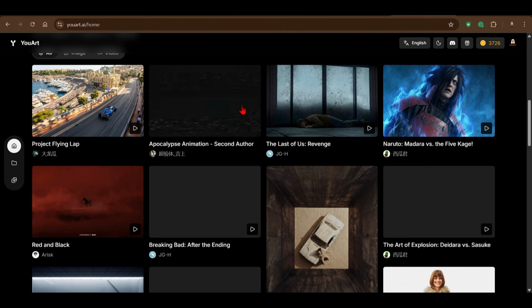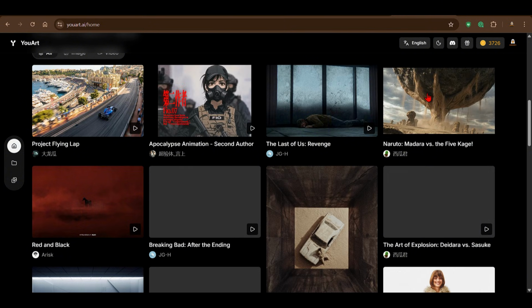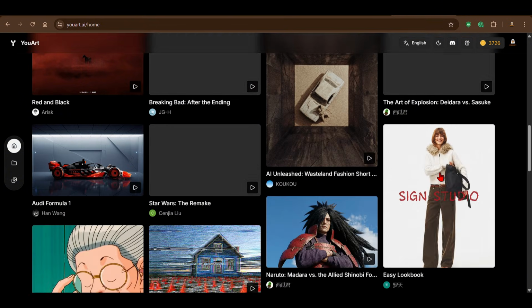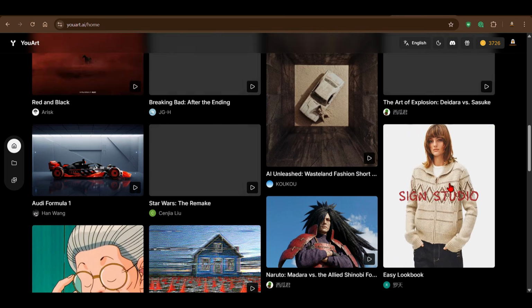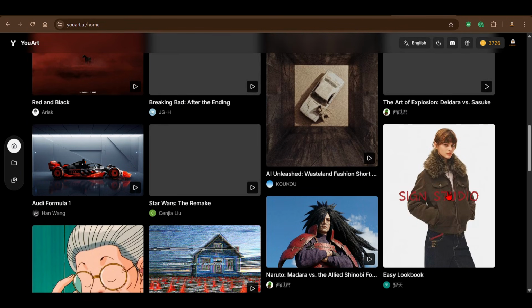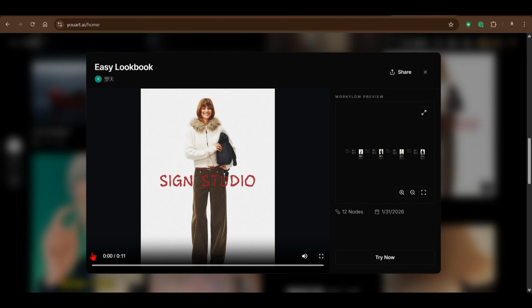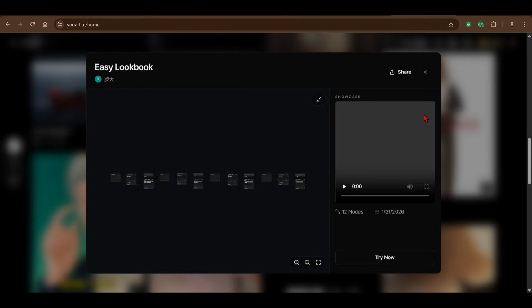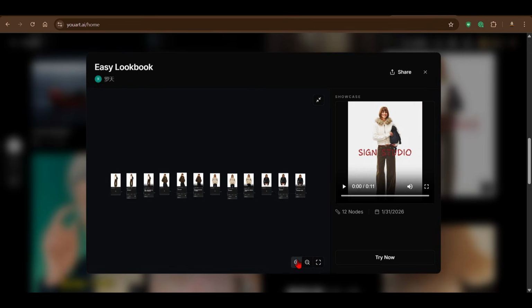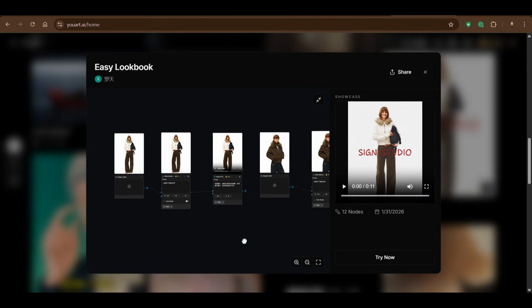You can go ahead and look at the community's outputs as well. Those are some interesting outputs that we have seen. So you can go ahead and showcase your products here. Basically, for example, let's take this one. You can see that it's an 11 second video, and you can see the workflow here. You can toggle this workflow here as well. You can see that this is the workflow that we have here.